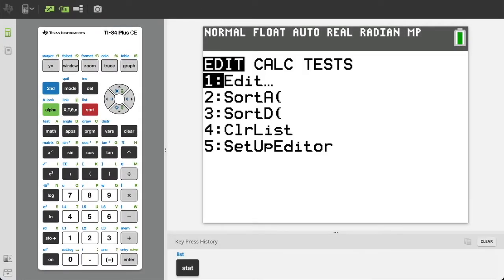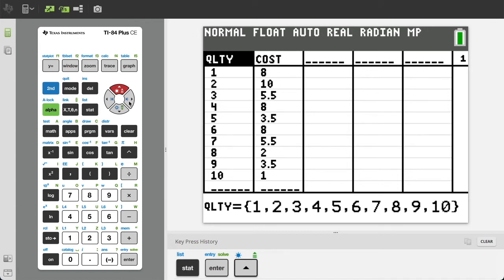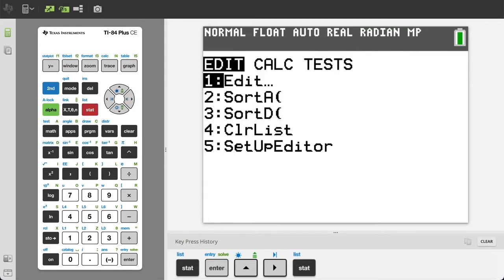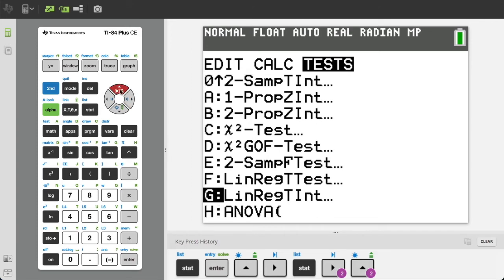The quality rank data has been entered into list QLTY for quality, and the cost rank data has been entered into the list cost. Once the data has been entered into lists, press the Stat key, then press the right arrow key twice to select the top menu item of Tests. Use the arrow keys to select the menu item LinReg T-Test, and then press Enter. You can also press the alpha key, then the COS key for F to access this function.